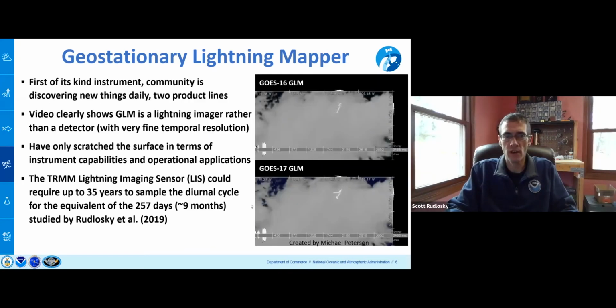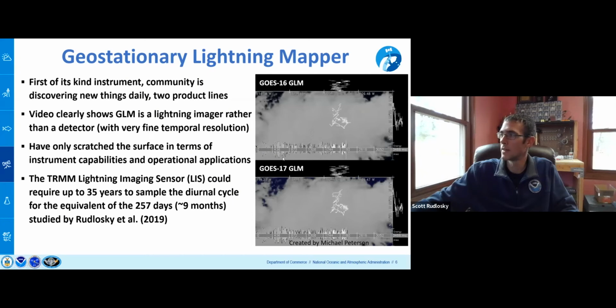So this first animation here shows the same lightning flash from both the GOES 16 and GOES 17 GLM. What you're seeing is a plan view of the flash evolving in time. This is a time series on the bottom, with the energy on the top and the area on the bottom. The top and side panels just show how much of the frame is illuminated. So we call these flash skeleton images, and you'll see lots of these over the next, especially today, but some tomorrow as well.